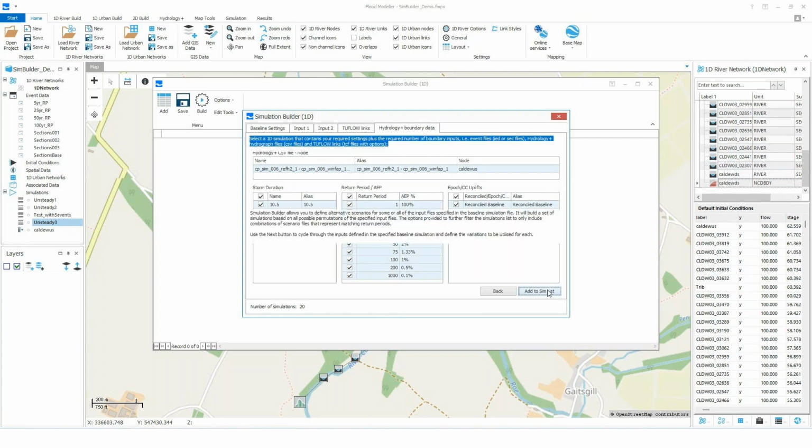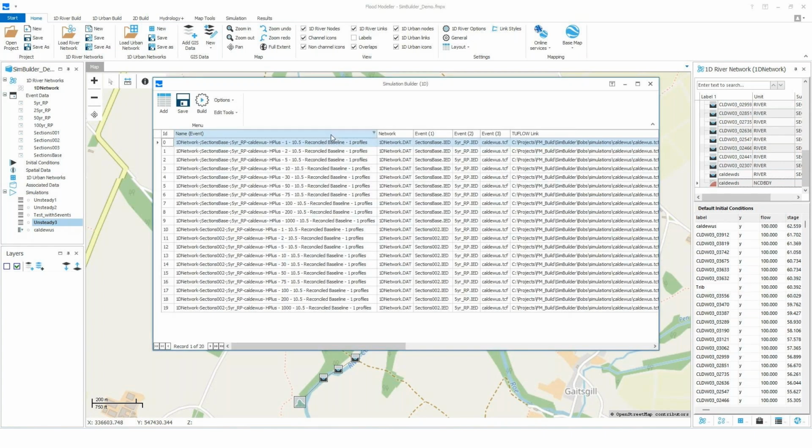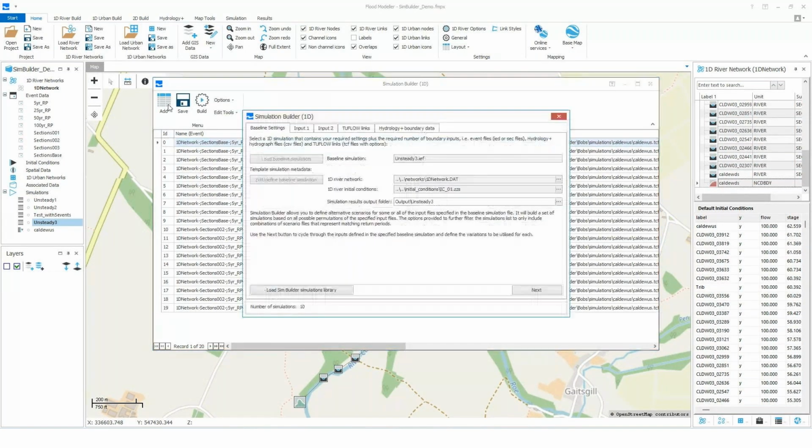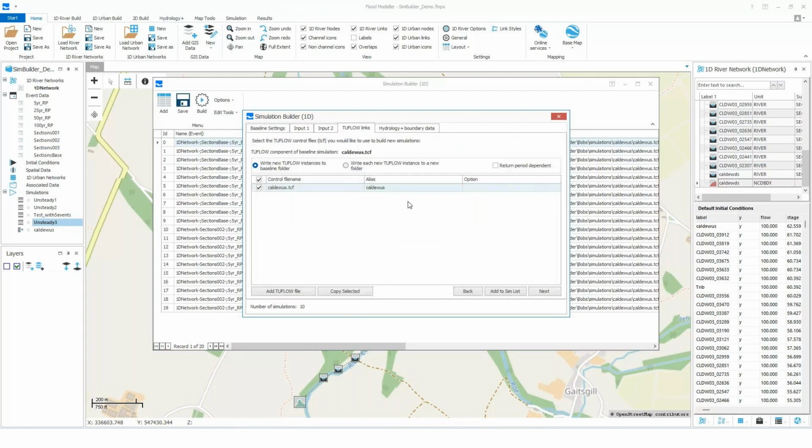I click Add to List, and Flood Modeler builds those simulations for me. You can see I've got 2 sets, one set for the baseline sections, one set for the secondary set. And if I want to add more, I just click Add, and it takes me back to that menu, and I can change these permutations, click Add again. It'll keep adding more and more simulations into my sim builder. And when I'm ready, I click Build, and it builds those simulations, the IEF files and so on, and adds them to my batch simulation tool so I can carry on with my analysis.